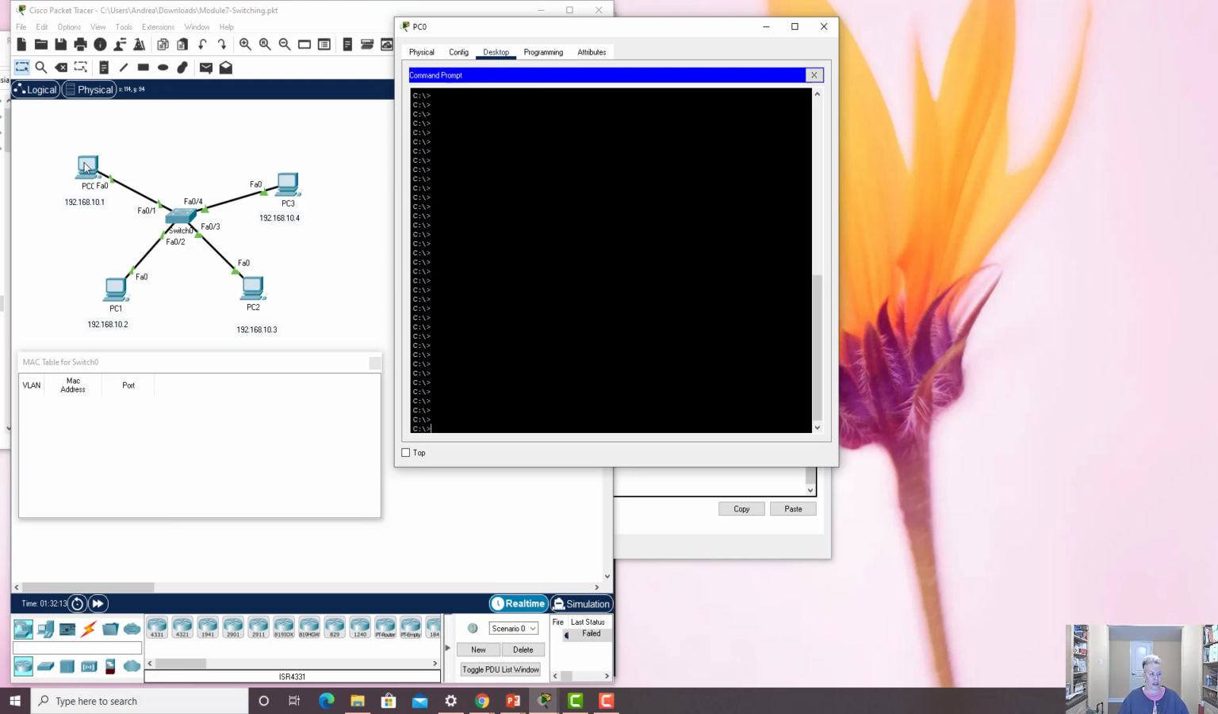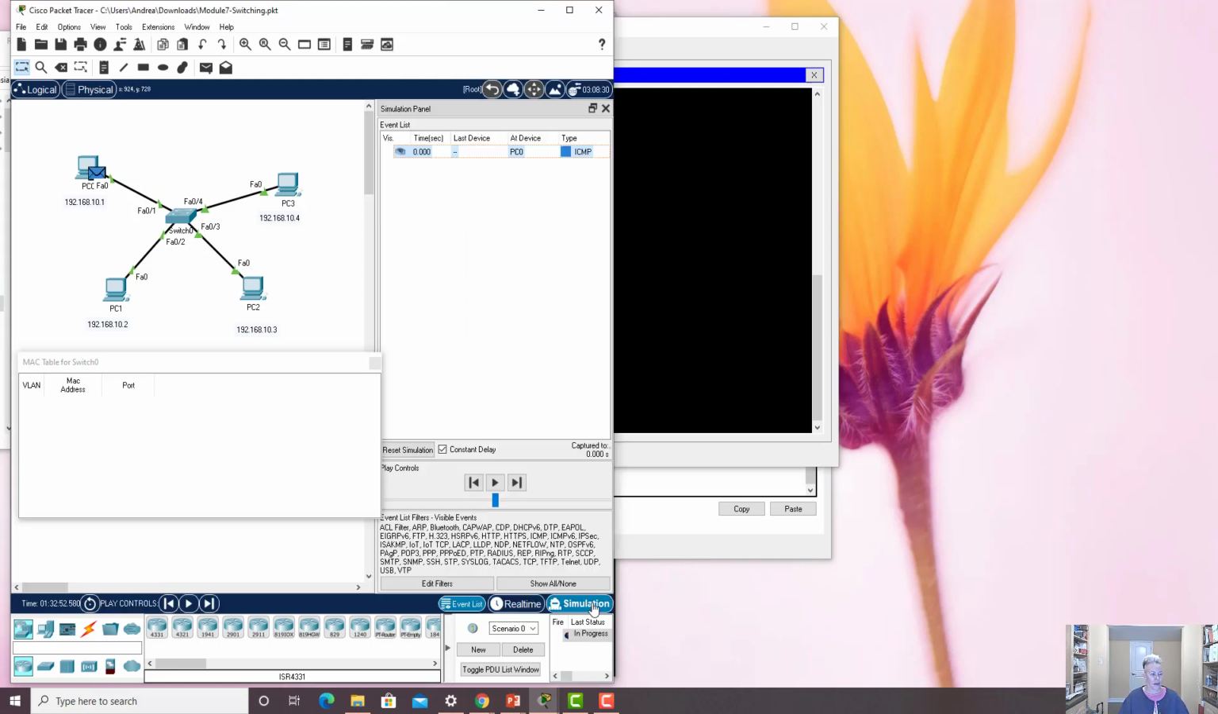Well, I hope what you're predicting is that PC0 will send the ping, it will hit the switch. So the first thing is it's going to fill the MAC address table with the MAC address of PC1 and associate that with F01. The next thing that will happen is it will flood out all of the ports except the port that the message came in on, because it's going to be looking for 192.168.10.4. And since there's nothing in the MAC address table, it doesn't know where to forward it. So let's just go to simulation mode.